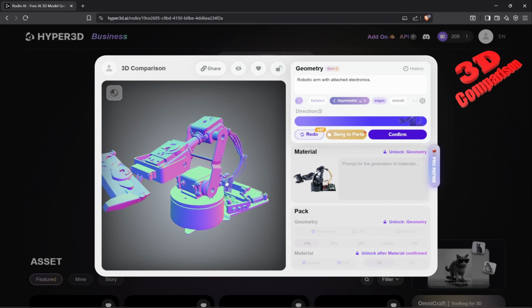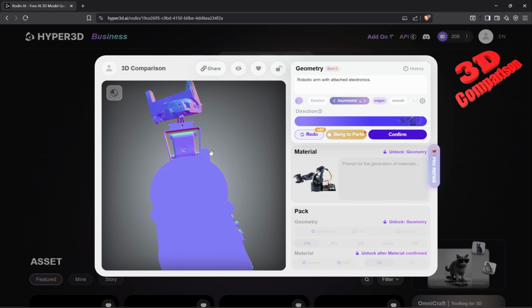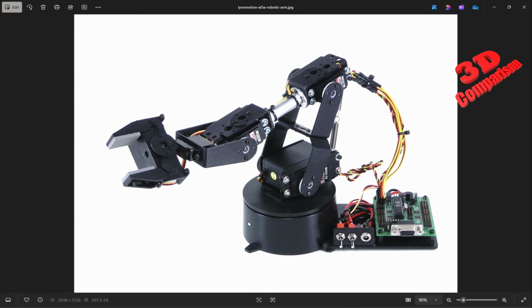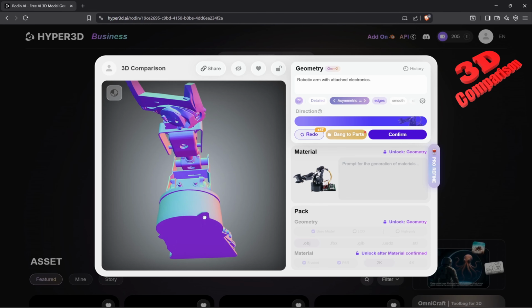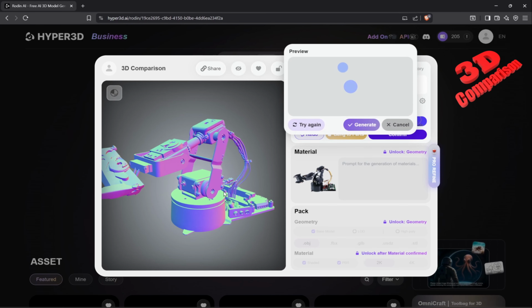So those screws that we just discussed previously are not over here. We see over here that this is also not perfectly symmetrical. Maybe since it was set to asymmetric, it doesn't really fully understand the shape over here. But let's bang this into parts and see exactly how that will work, because this was the main purpose of this video. I'm really curious if it will manage to make each of those servo motors individually.